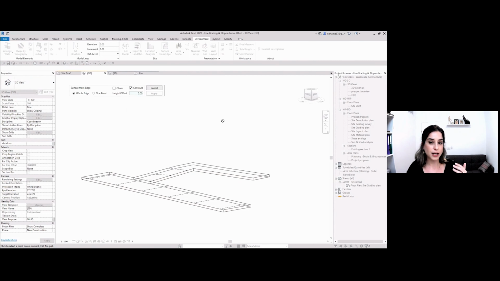Now this one will actually create a topo surface from the edges of the model. I have to say, it will create topo surfaces from any model edges, whether it's a linked model, a linked CAD model, even model lines. So anything in your model you can touch and create a topography. So let's see how it works.